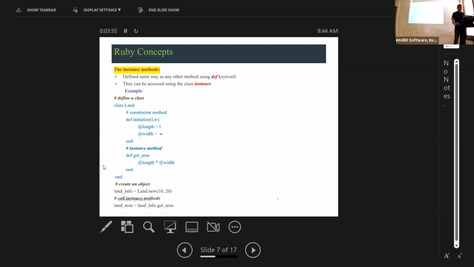So my definition ends here. Returned to where? Wherever I'm calling this method, this multiplication will be returned to the caller. Can we use L and W outside? No, L and W are not available outside this initialize method. Remember, these are local variables. We're making a copy of them so that we can use them outside. These @length and @width are instance variables, and they are available anywhere in the class definition.